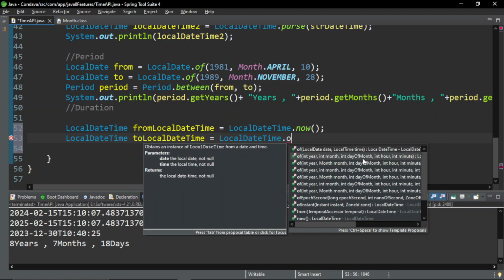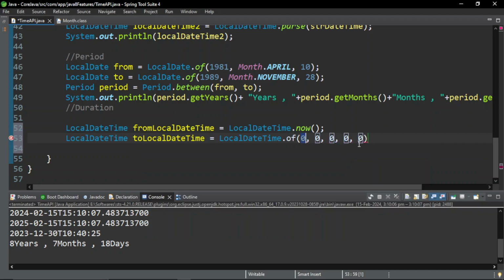We need to provide everything, right? Extra parameters like year. Here I'm providing 1910, month, day of the month, hours and minutes. So this is the from date. Same for the to date, I can apply it as well. Here I can provide 19. The from date is always smaller than the to date.